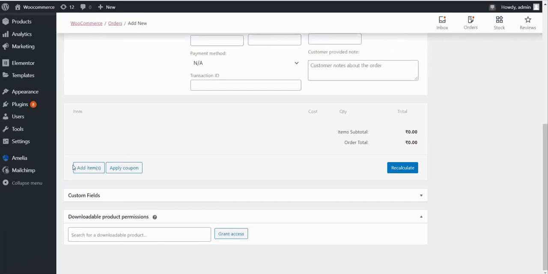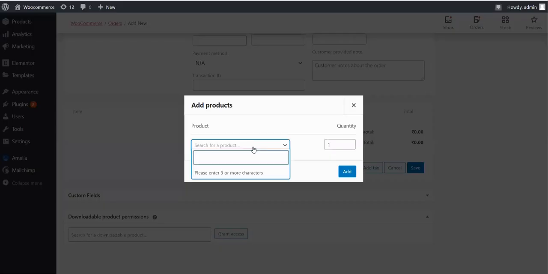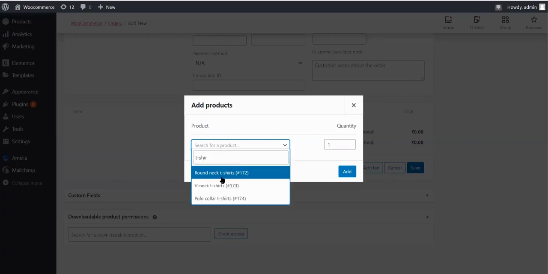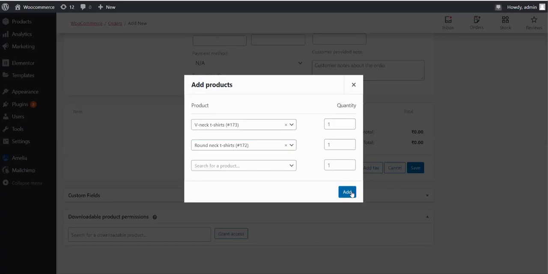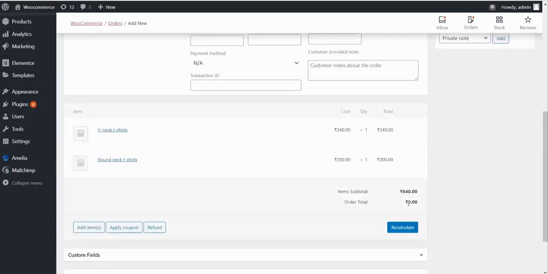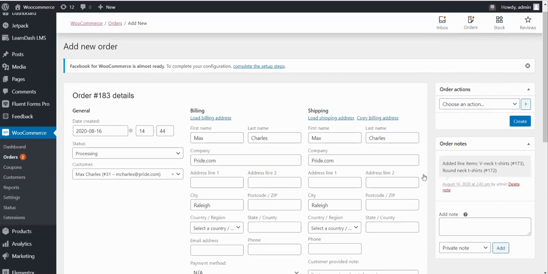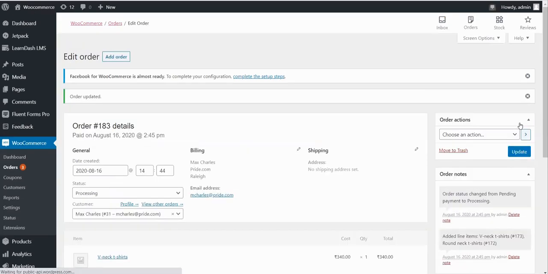Now let's add items. Add item. Add product. Suppose I want t-shirts. I have one round V-neck t-shirt and one round neck t-shirt. Let's add. Now, since it also depends on tax, so we'll recalculate. Okay. Now that our order is created, we'll just say create. Okay, we have created. Let's go back to this.